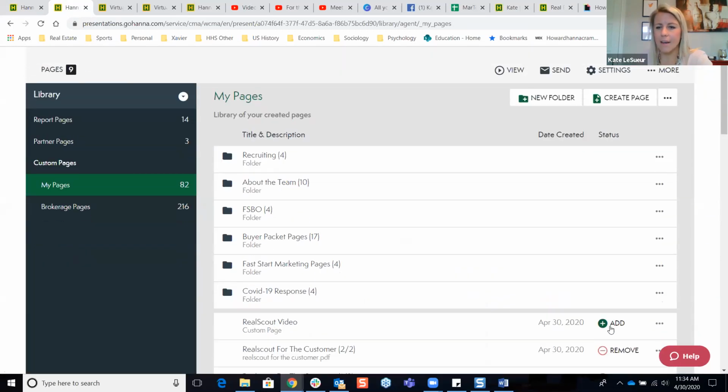So it's added. I just want to make sure it's in my library, and you're going to notice that pages are in your library forever until you delete them. So you don't need to upload it more than once. It's going to be there. It's on the cloud.